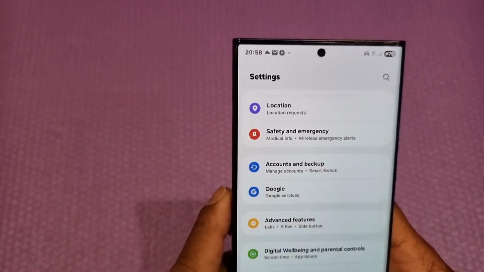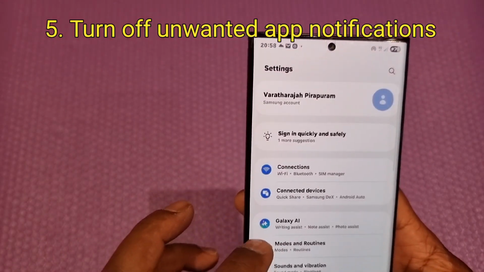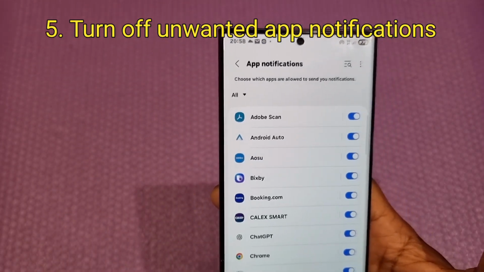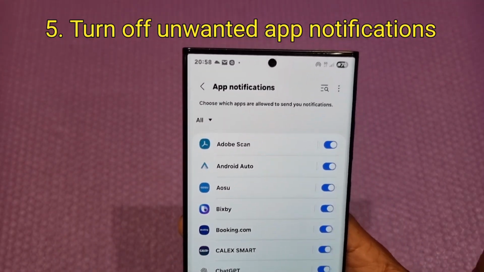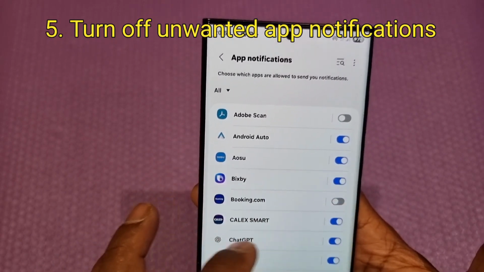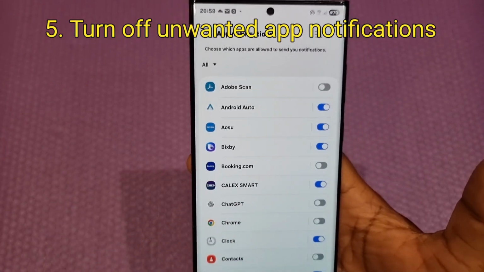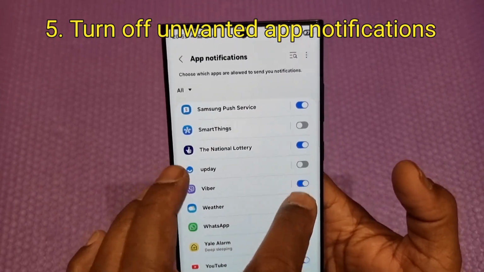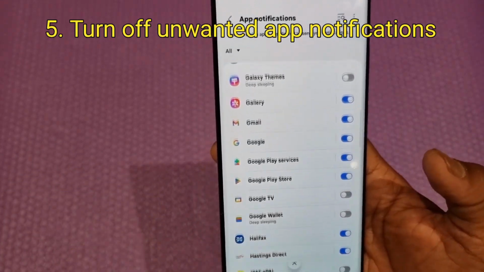Last setting you need to turn off is unwanted app notifications. Go to settings, notifications, app notifications. Here you can see all the apps that have notifications. You can turn off whatever you don't want. Adobe Scan we don't need. Bixby, Booking.com, you don't need. ChatGPT, Chrome, whatever you don't need, you can turn it off. Don't turn off WhatsApp or Viber, otherwise you won't get message notifications. So these are the settings you need to turn off.